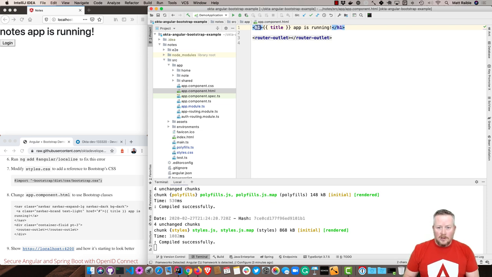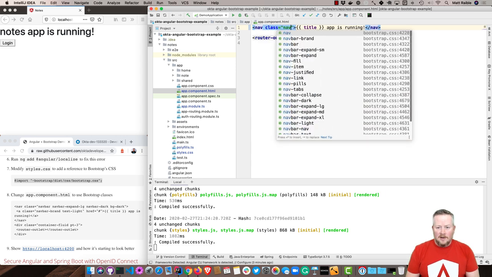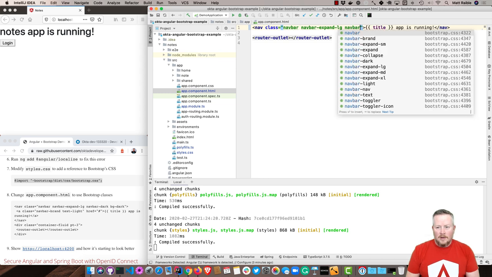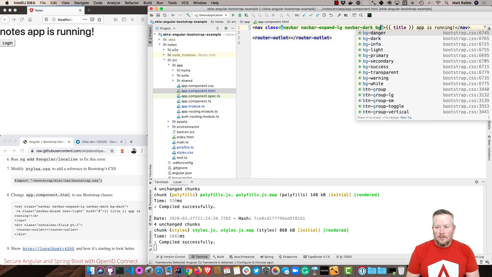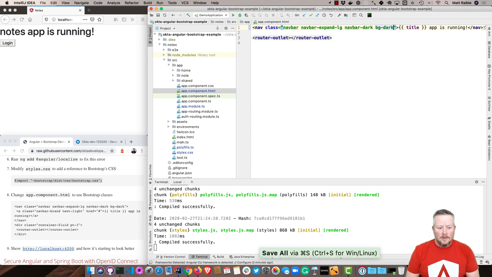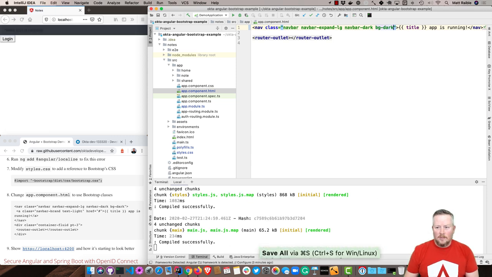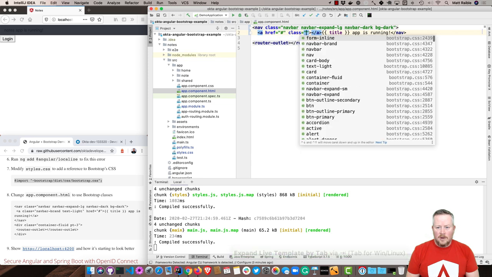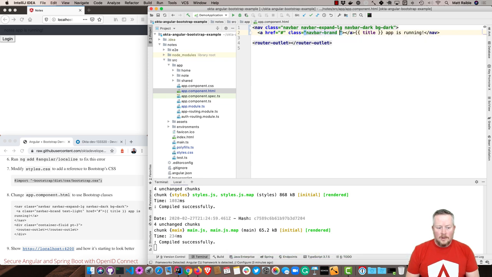I'll change this h1 to a nav, and then we'll add some classes: navbar, and navbar-expand-lg for when it's large, and then we'll make it navbar-dark, and we'll make the background dark as well. Okay, now we're getting somewhere. But our title doesn't look good, so let's add some classes to that. We'll use navbar-brand and text-light. Now we need to wrap that around the title.